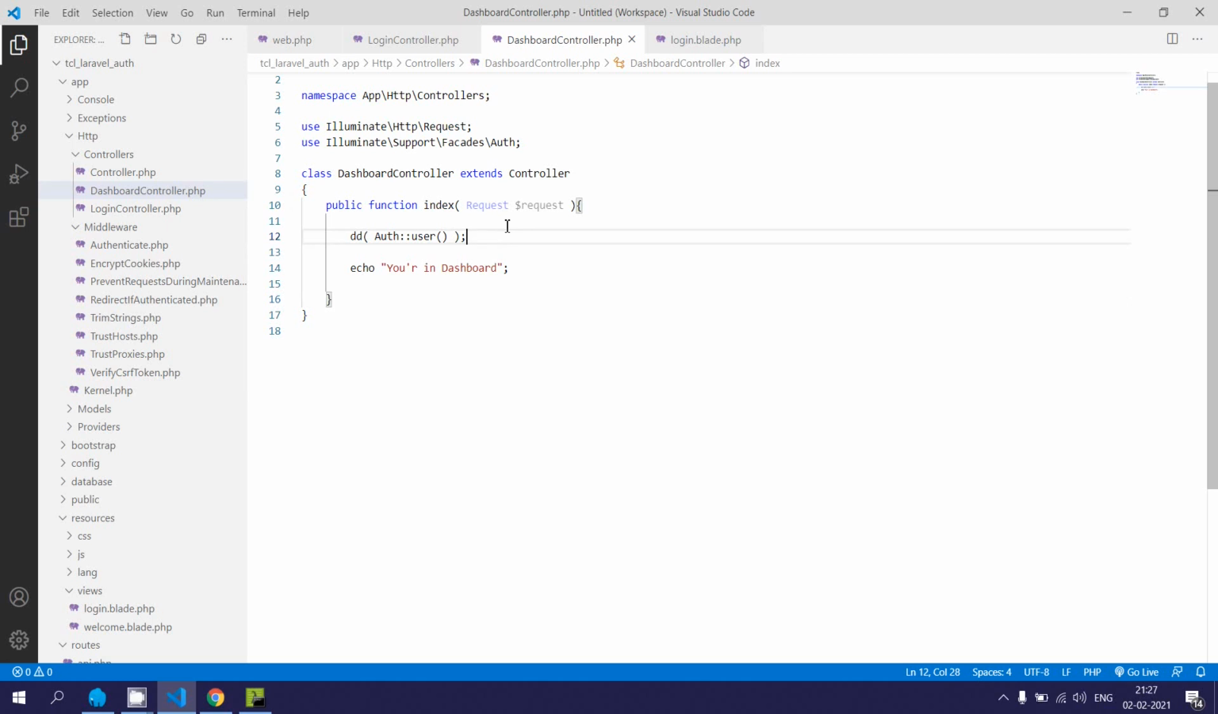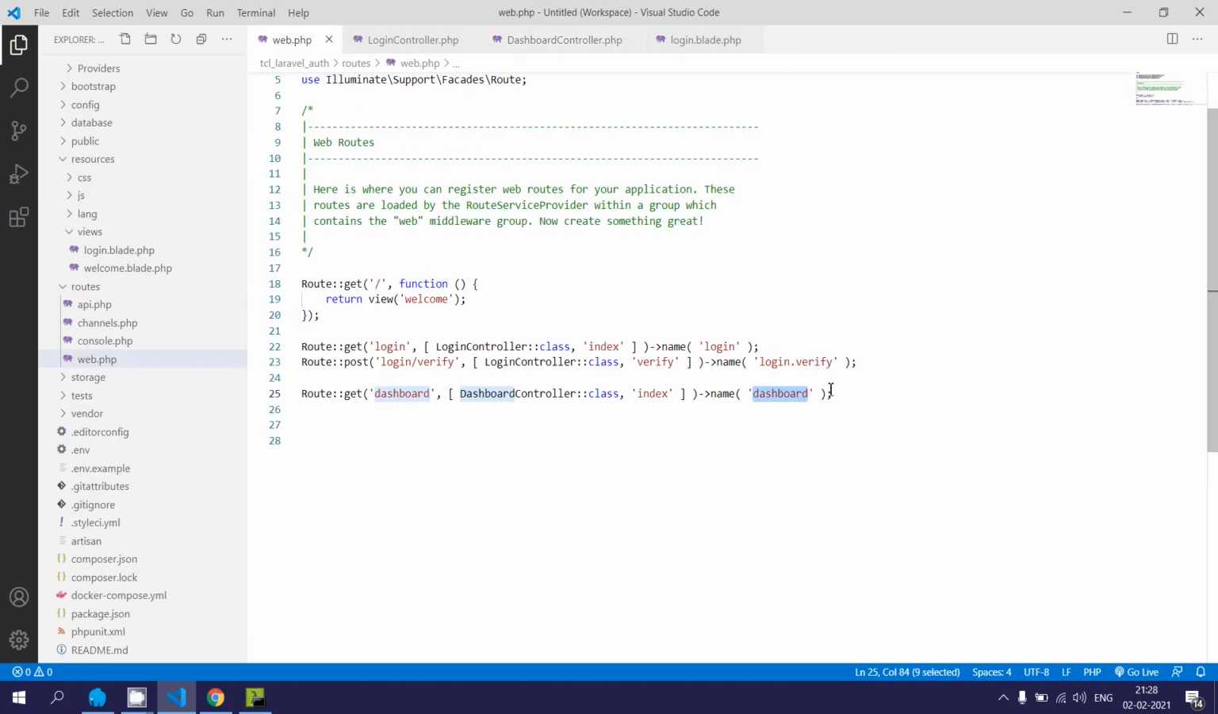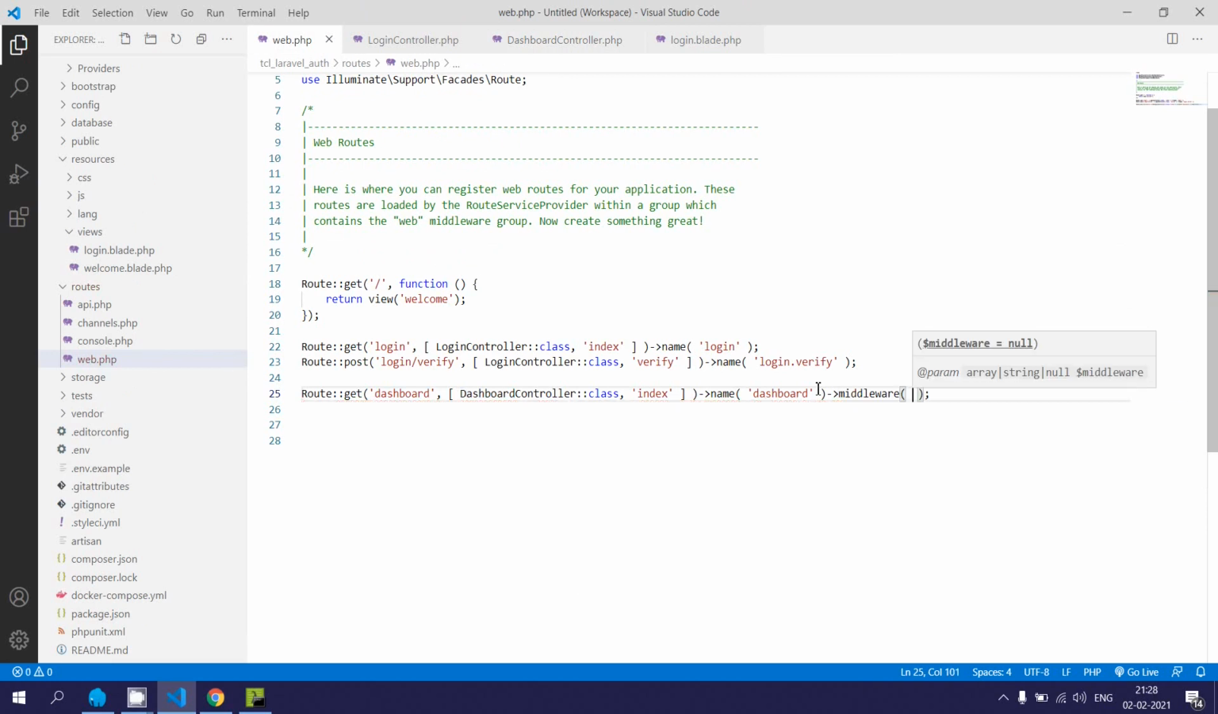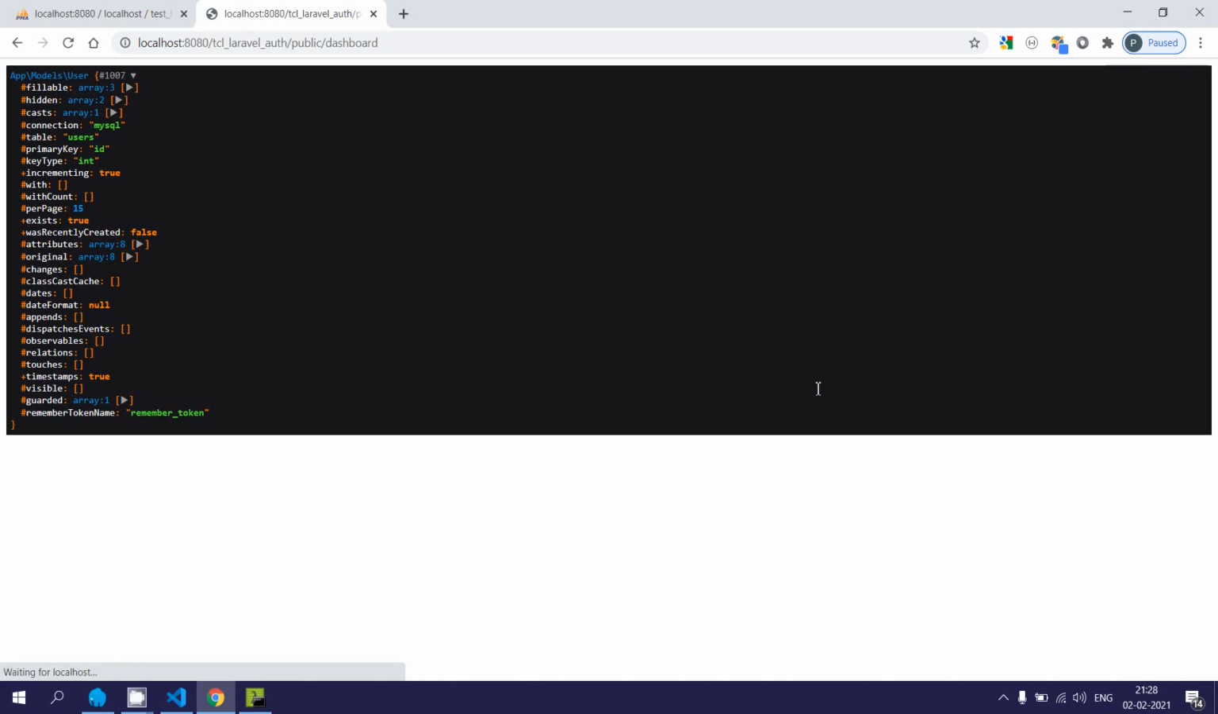But if you want to protect a group of routes, then it's better that you use middleware. Laravel provides you a default middleware option, and there are many ways to create a middleware. I will show you a simple way. For a specific route, you can create middleware here. Within this array, you can pass auth, and if the user is authenticated, then only he will be able to access this particular URL. I will refresh this again.